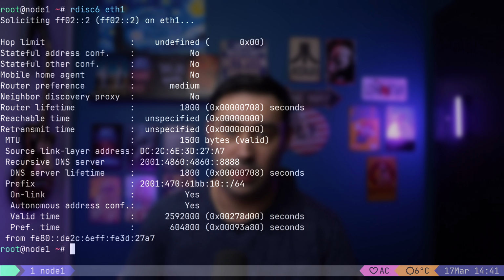Apart from the prefix, there's an on-link flag. It indicates that the network prefix is directly reachable on the local link, allowing hosts to communicate with each other within the same subnet without involving routers for forwarding traffic.